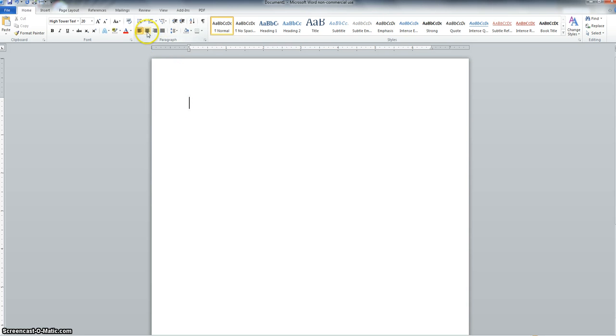The next step we want to do is put our title in the middle. Look where the mouse is clicking. This is called center align. It puts our typing, our cursor, smack dab in the middle. I'm going to type my title.